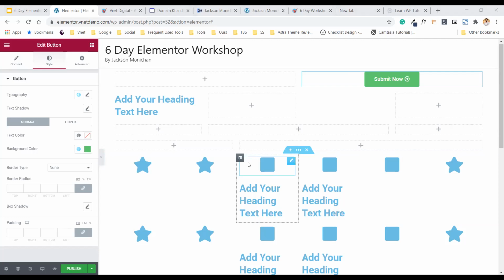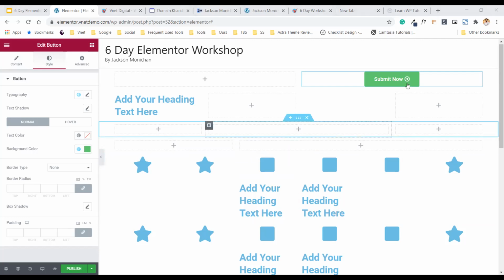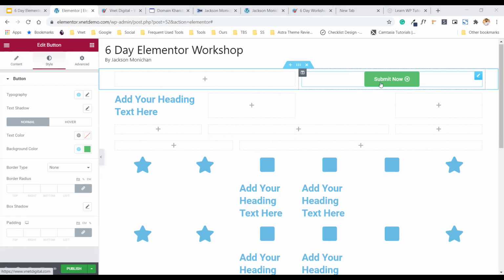So SVG is basically icons. Just like you have this icon after the submit now, there's an arrow icon. Similarly, if you want custom icons, you can get them designed by your graphic designer, and that file type will be SVG. There are many different sites.